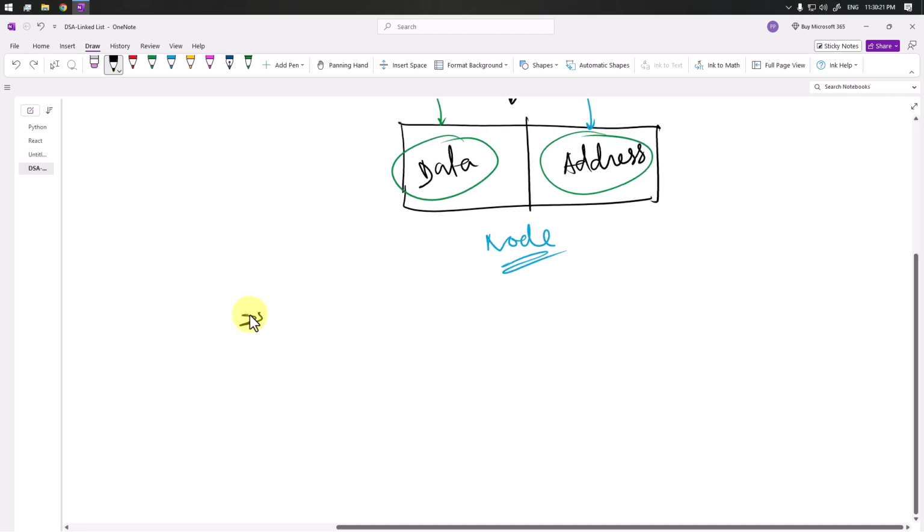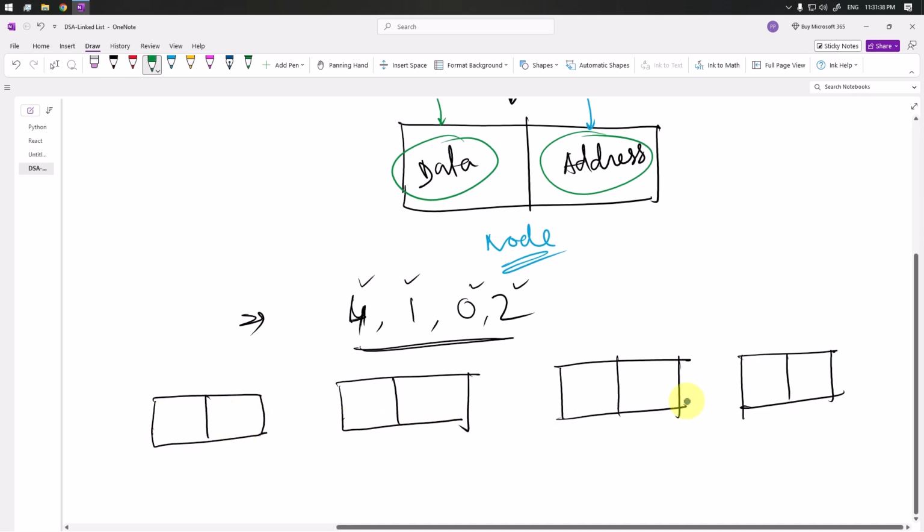Suppose we wanted to store the numbers like 4102 using linked list. For that we have to create a node for each of these numbers. So let's just create them. Here we have the 4 nodes. Now the 4 is the data, so the number will go in the data part. So 1 will go here, 0 will go here, and 2 will go here.